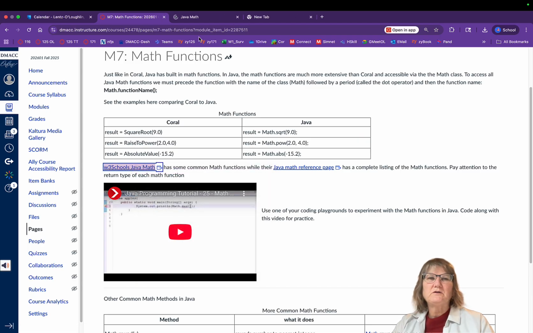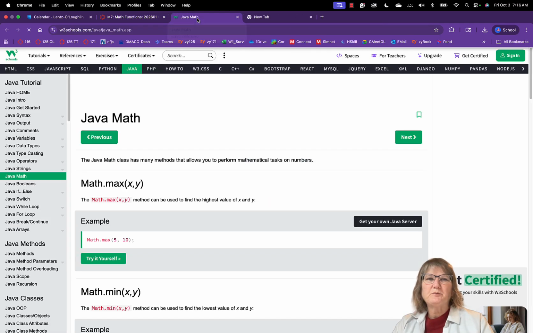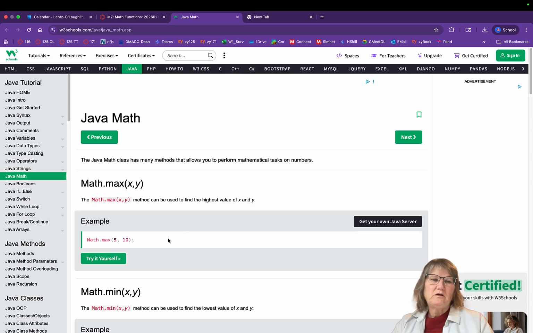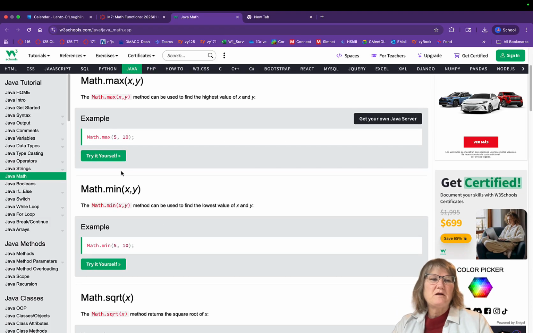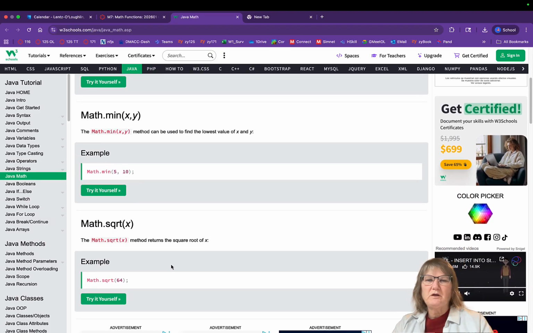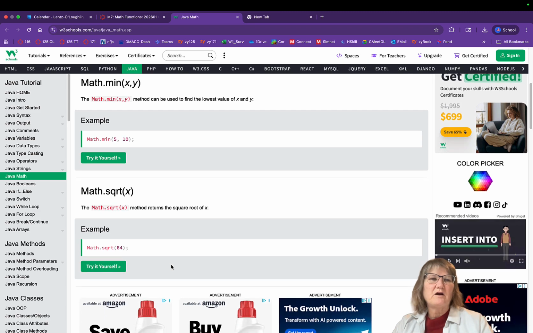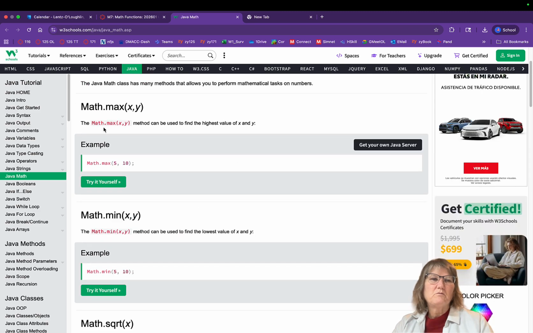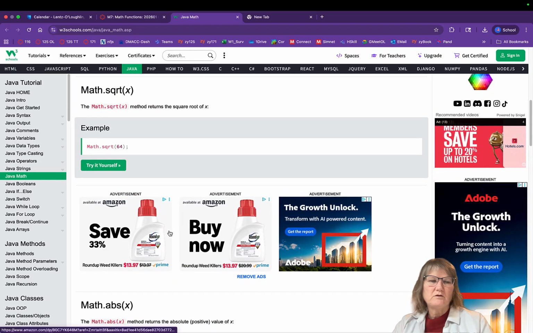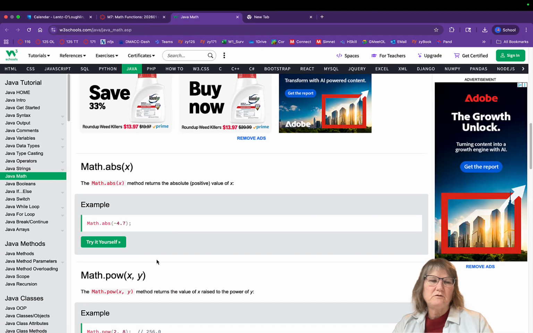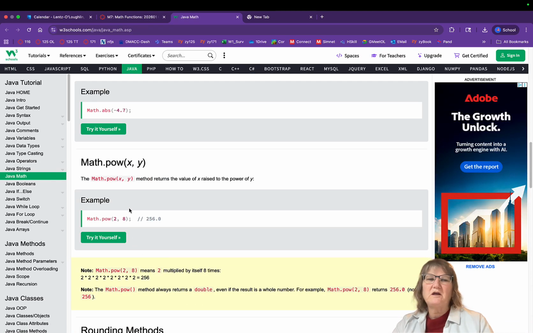That's always a good resource to go to because it lets you experiment. And so you can experiment with the most common math functions that are available in Java within this environment. So min, square root, max are just a few, absolute value, and power. Those are the same ones that we used in Coral, but their syntax is a little bit different.